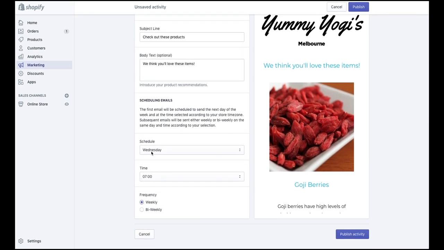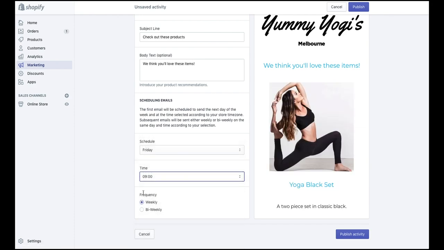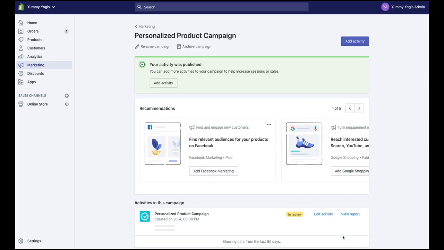Choose which day of the week you want the campaign to send, and the time. And then finally whether you want the campaign to send every week or every second week. The first email will send this week unless your selected day and time has already passed, in which case it will send next week. Subsequent emails will automatically send at the selected frequency and time based on your store's time zone. Once you're happy with the campaign, you then click Publish Activity and your campaign will be live.